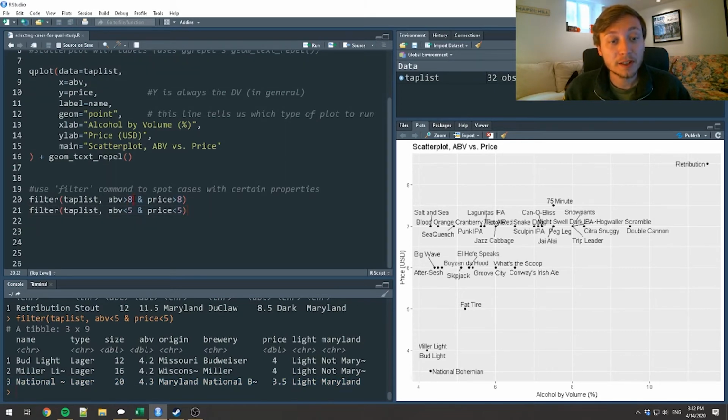And you could also do things where you look at, for example, let's see, things where the alcohol by volume is very high, or maybe greater than 7%, and yet the price is low, right? Price less than, you can do less than or equal to.